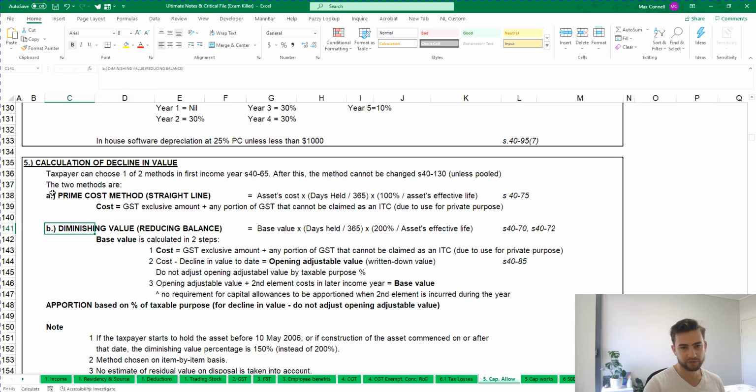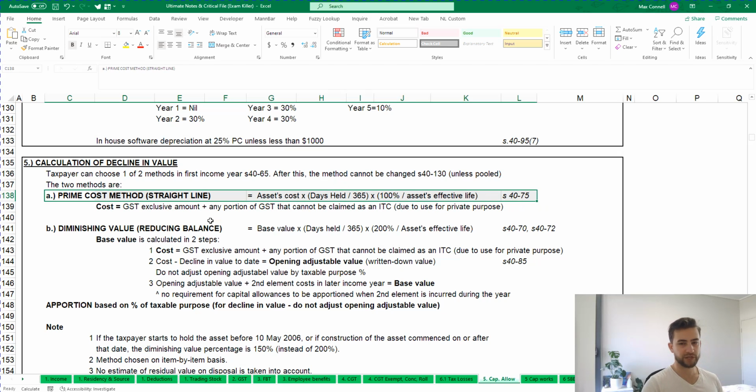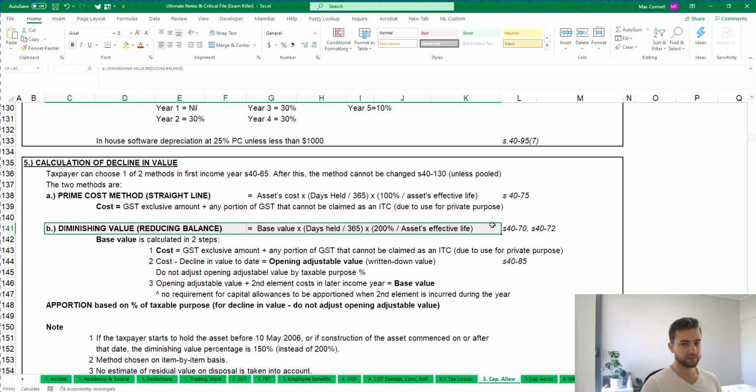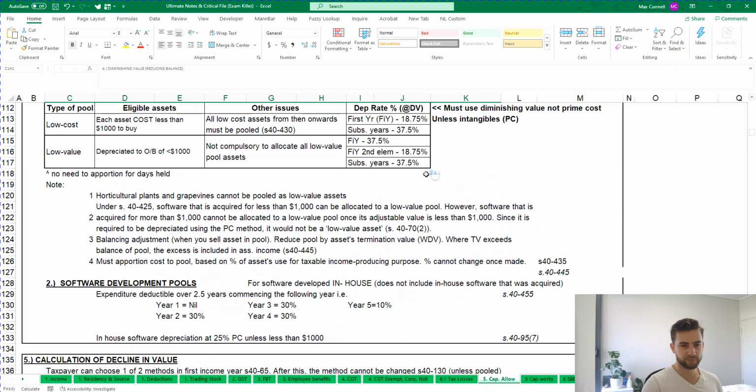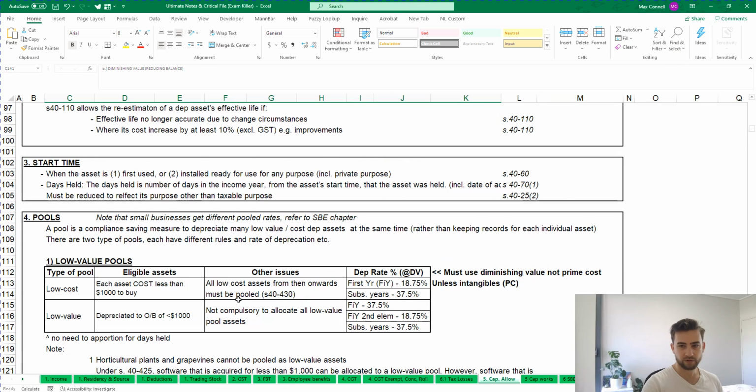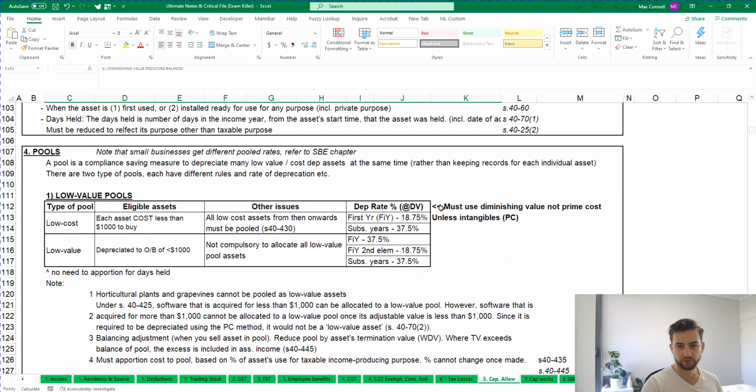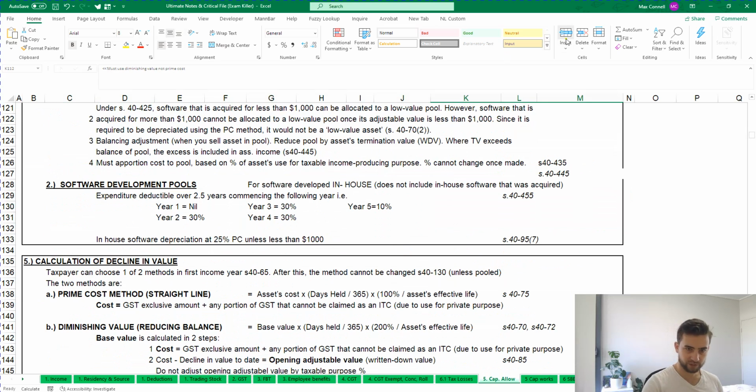So basically the two main methods are prime cost and diminishing value. With the first one, you just do a straight line, divide by its number of years of effective life, and apportion it for the number of days in the year. Whereas with diminishing value, you get a bit of an acceleration up at the beginning, and you times it by 200% basically. Now, depending on the type of asset, you might be compelled to use a certain type. For example, if you're using a low value pool, you must use diminishing value, not prime cost, unless intangible. So there are certain rules depending on the type of asset.